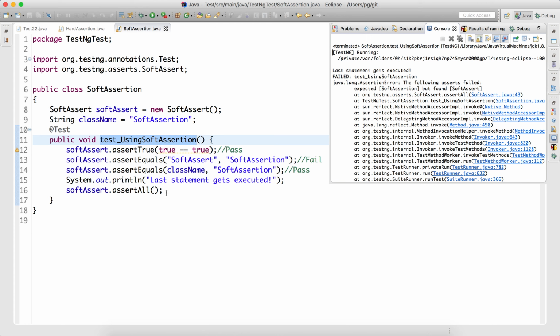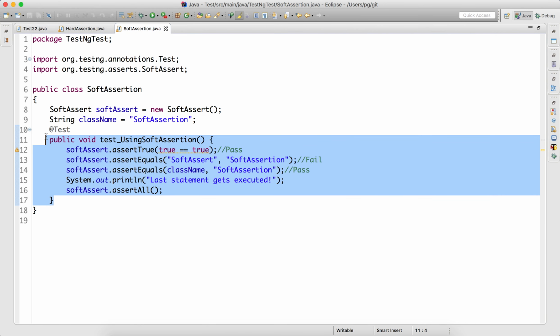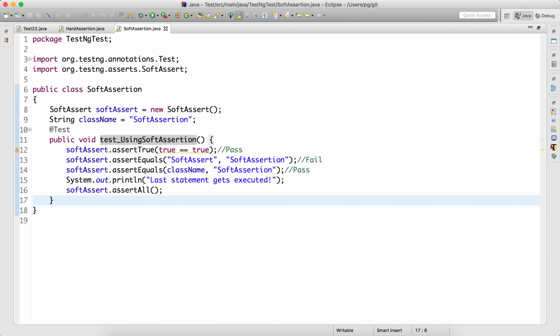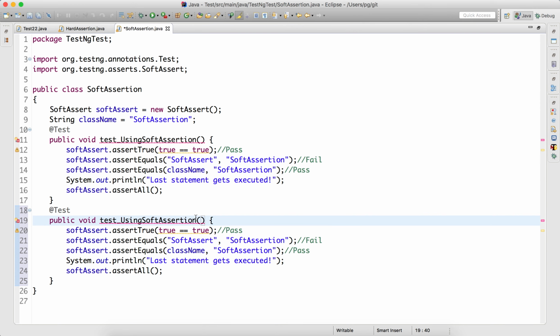Okay, now just one more quick note. If I have two tests inside one class, I'll make this as two. Even if I write the same soft assertion here, this should also pass. I'll use assert all also. So if all the assertions pass, this is pass, this is pass, this is pass, and this is just a SOP statement which I have given in a test case. And assert all means all pass, so this test case should pass.